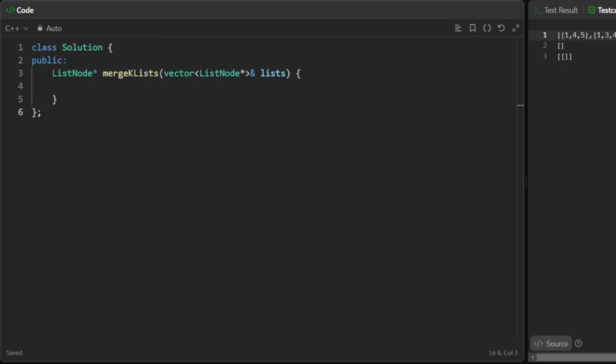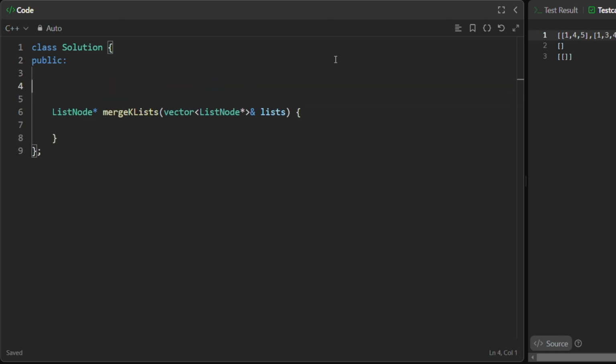So as I said, first of all, we will create a min heap, and in C++, min heap is implemented through a priority queue. So in the min heap, we are going to store a pair of integer and the list node, right? So first let's define that pair here so that we do not have to write it again and again. So we will write using node_pair equals to, so it will be a pair where the first element will be of type integer and the second element will be of type ListNode, right?